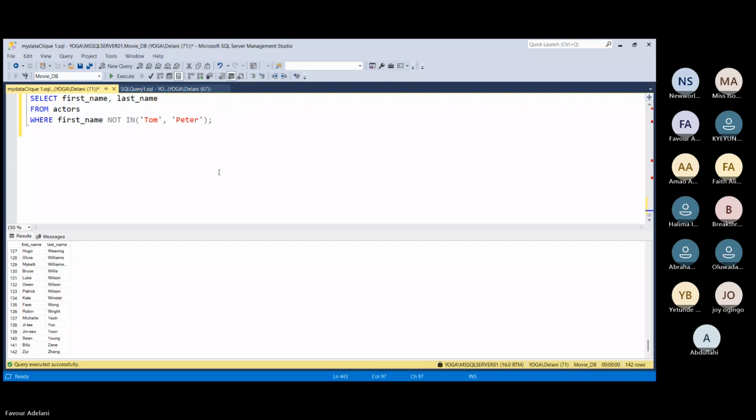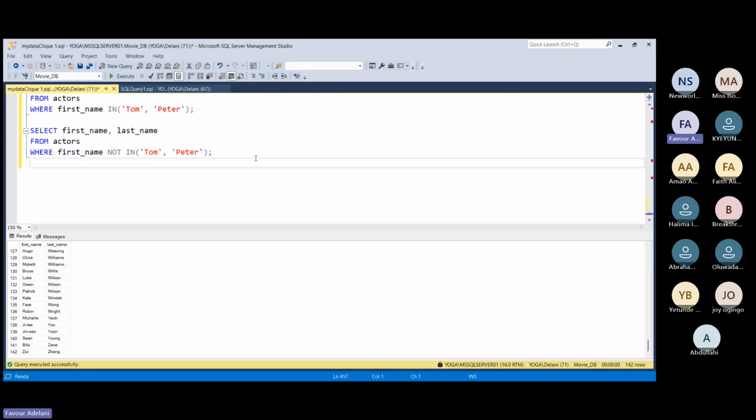Now, moving further from the in and the not in, there are other clauses that we can use in SQL for data retrieval. We also have the like percentage query. Whenever we want to use this, we use it in cases where we want to return something that is similar or that is relating to a particular value.